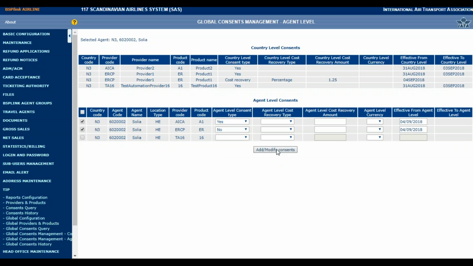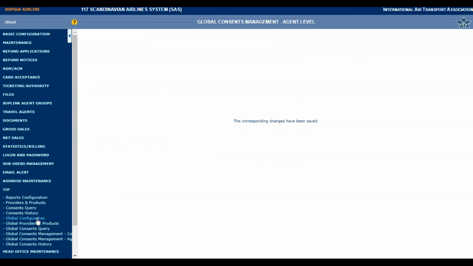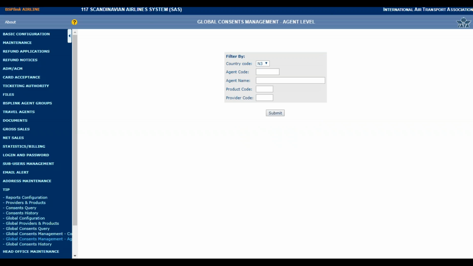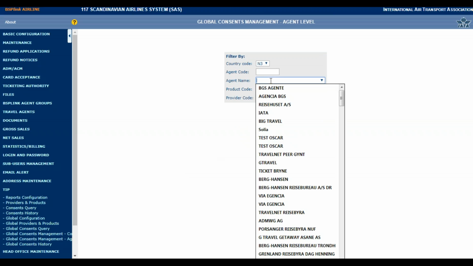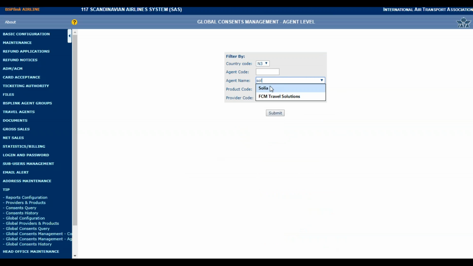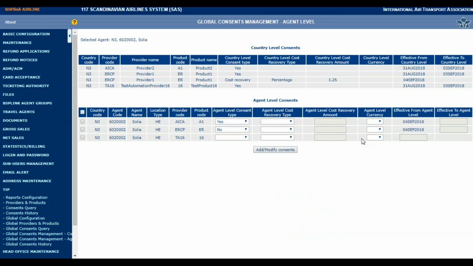Once we click add or modify consents, that will apply the changes. Submit, and you'll now see that the effective from date for the agents have been grayed out, so we can't make any further changes at the moment, but that's been applied now. So the agent level consents continue on from the country level consents.